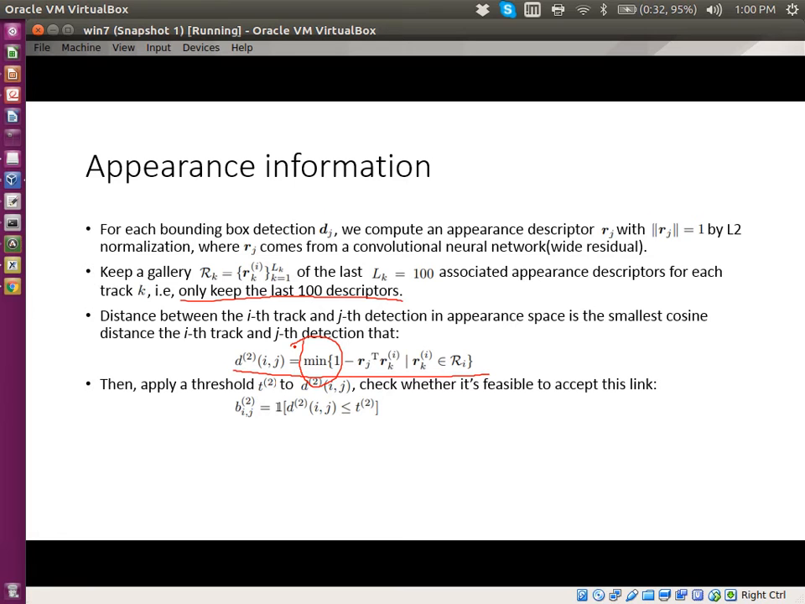What's the meaning of 100? When we calculate the distance of the I-th track and the J-th detection in appearance space, for every frame in the I-th track, we calculate its distance to the J-th detection, and then we select the minimum distance as our final distance.